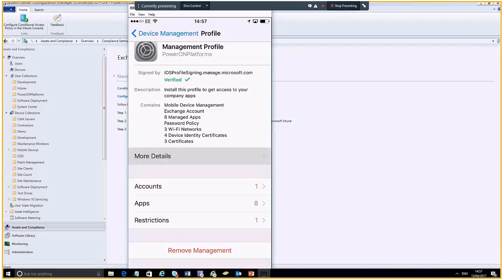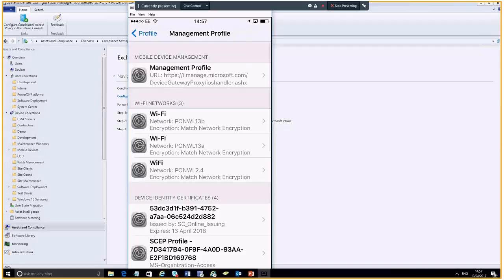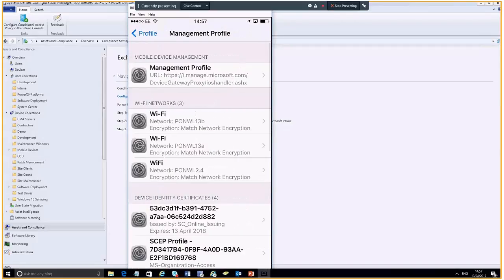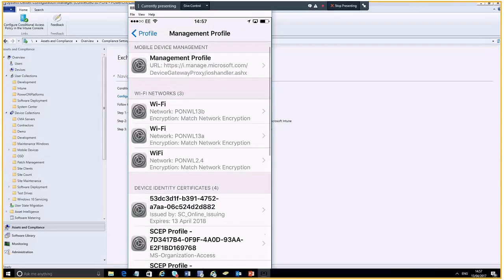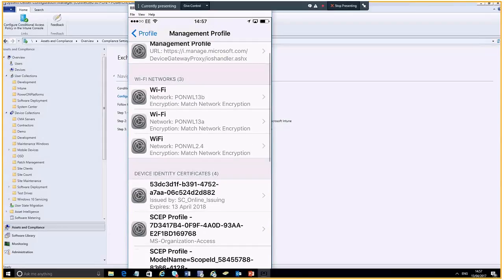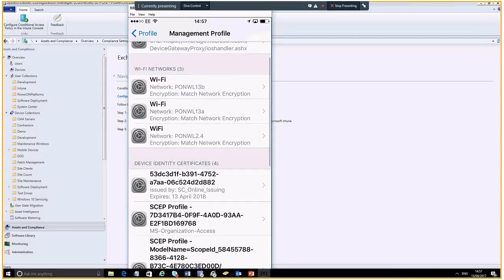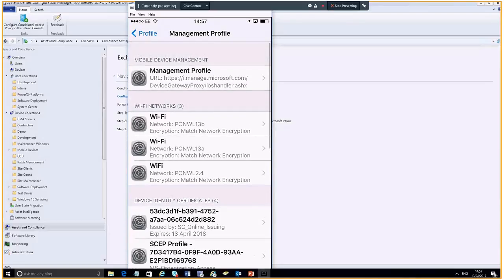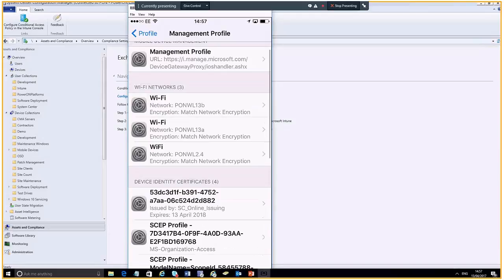So what we can do on iOS is obviously see what we've actually pushed out. You can see here, I've pushed out Wi-Fi profiles. So when I go to our different offices in PowerON platforms, my device will automatically connect. I don't have to connect to the Wi-Fi and type in the details. That's all come from the mobile device management solution.